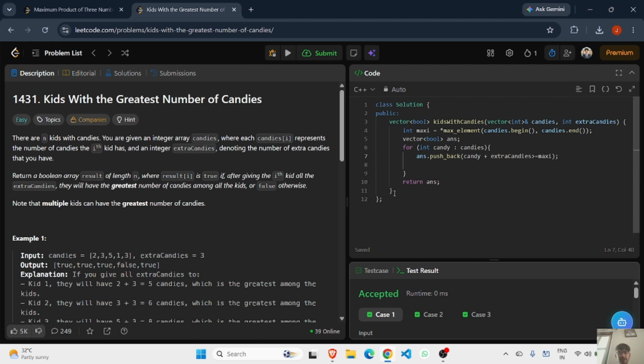Now traverse every kid. For every kid, if the candies plus extra candies total is greater than or equal to the maximum, return true, otherwise return false. Finally, we display the answer vector. The time complexity is O(n) because we traverse the array twice, and the space complexity is also O(n) because we store the answer in the vector.